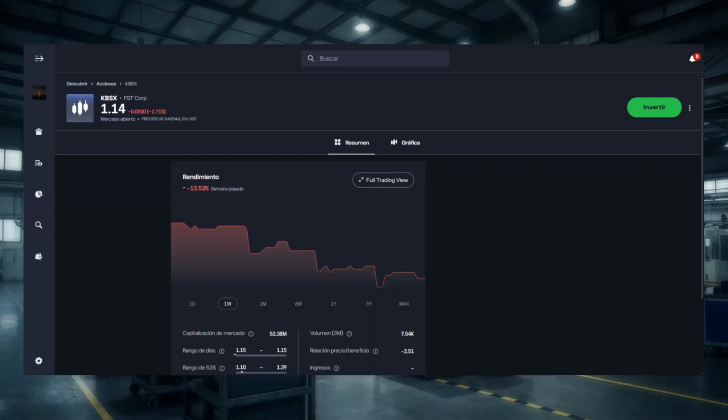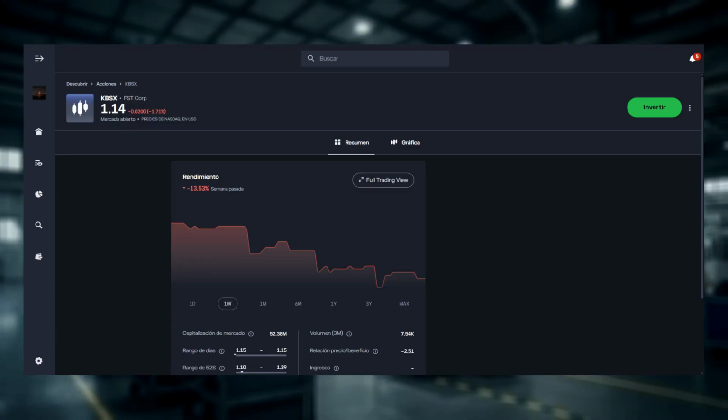On the stock page, review the basic company summary and the price chart to confirm you have the correct security. Make sure the exchange shows NASDAQ and the ticker KBSX before continuing.